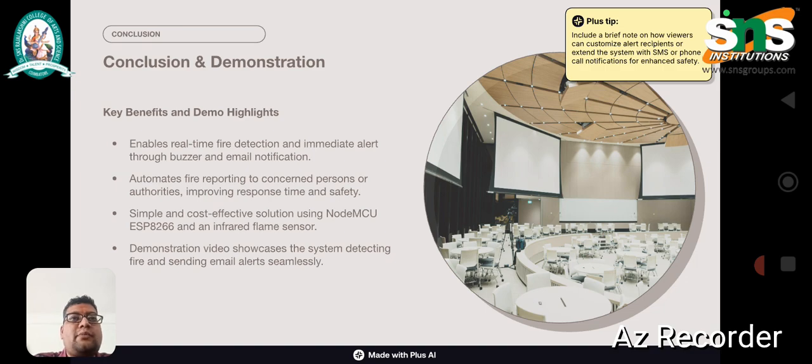Conclusion and demonstration. The conclusion covers the key benefits and the demo highlights. It enables real-time fire detection and immediate alerts through buzzer and email notification. It automates fire reporting to concerned persons or authorities, improving response time and safety. It is a simple and cost-effective solution using the NodeMCU ESP8266 and an infrared flame sensor. The demonstration video showcases detecting the fire and sending email alerts seamlessly.